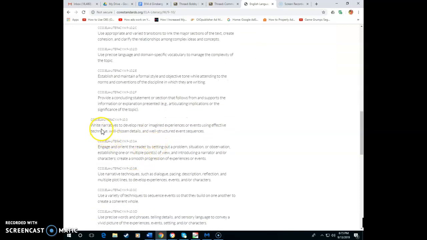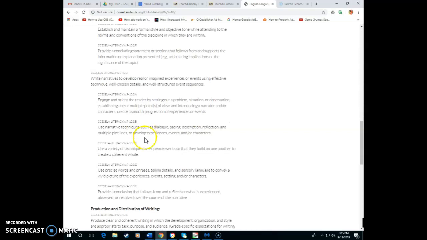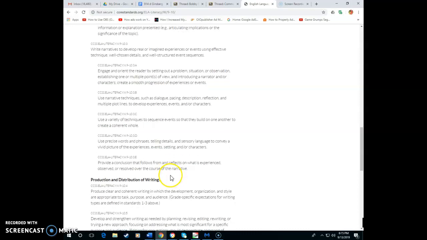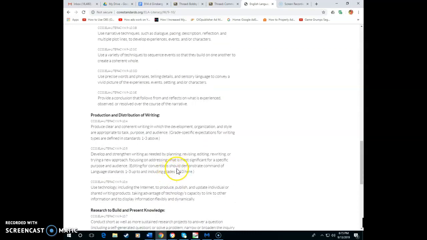Also, there's more here: writing narratives to develop real or imagined experiences. So here we're in the creation mode of writing their own fiction or creative writing. So I see a lot of these. I've taught creative writing, so I see many of these standards as what I participated in when I was teaching that. And production and distribution of writing.